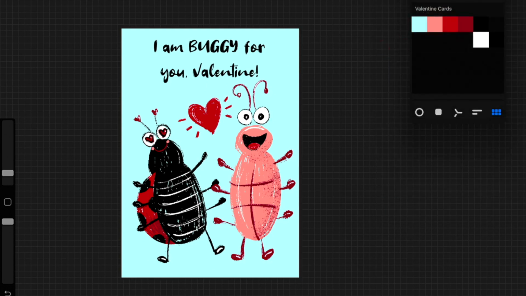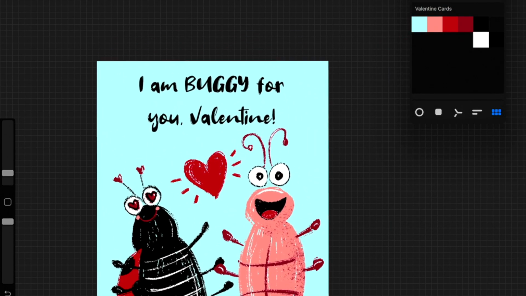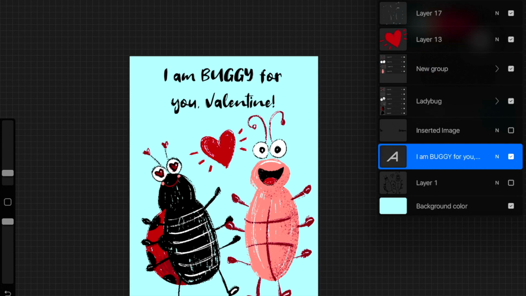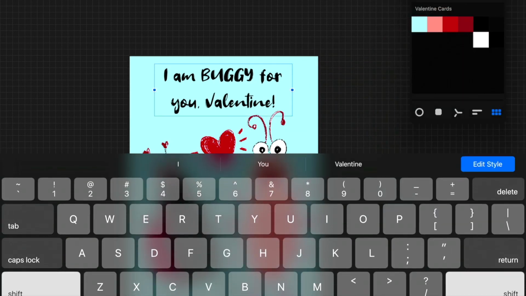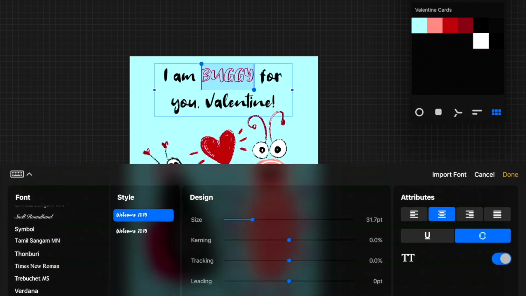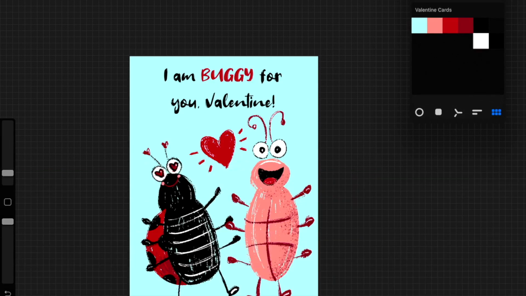So let's see how we can make the text really stand out. I think I might just try to do the word buggy in a different color and see how that looks. So we can go in, edit the style, and then double click to select the word. And then I can make it red. I think that looks cute. Let's see what it would look like outlined. Nah, let's leave it like that. And then I'm gonna go back out, click done.